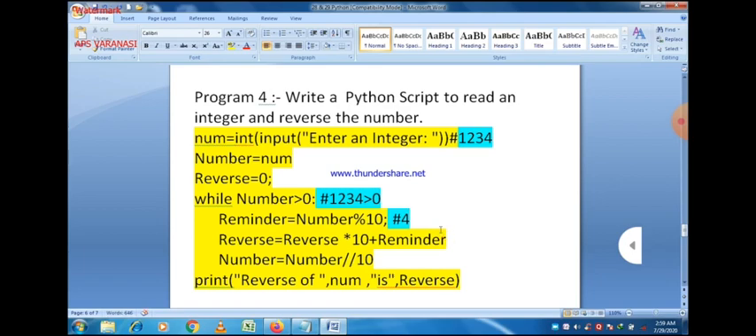Next, when we compute the reverse, the initial value of reverse is 0, so we first multiply 0 by 10. 0 multiplied by 10 is equal to 0, plus 4. So 0 plus 4 is equal to 4 here. Reverse is equal to 4.